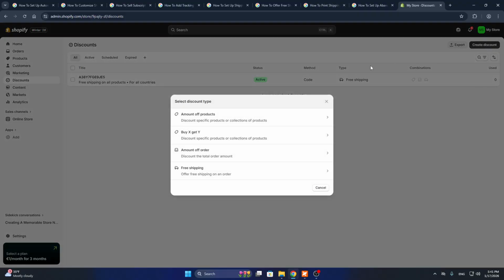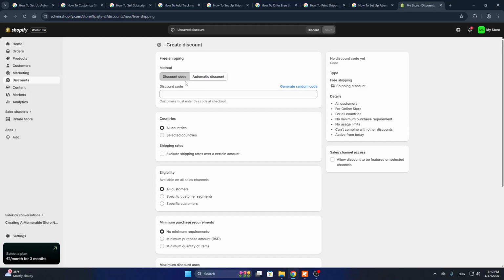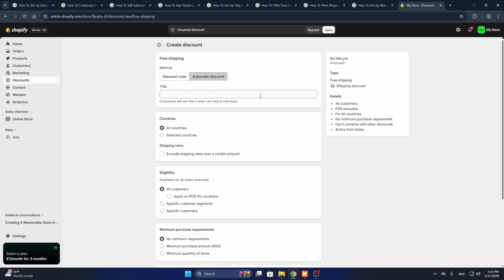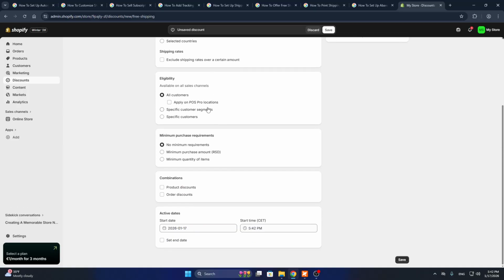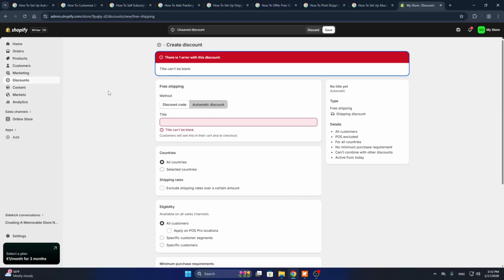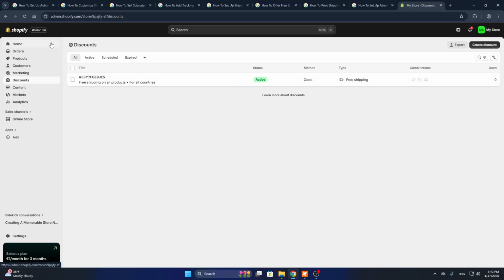So you're going to click create discount, and this is now going to enable you to select what kind of discount you want to use. So you can discount the total order amount and so on. You can set up your automatic discounts right here, offer free shipping on an order, and from here you can select that you want an automatic discount. So by clicking automatic, this is now going to automatically apply to every order if it meets the criteria that you set up right here. After that, just click save, and once you save it, it's going to add the discount to your menu right here, and the discounts are going to be automatically applied.